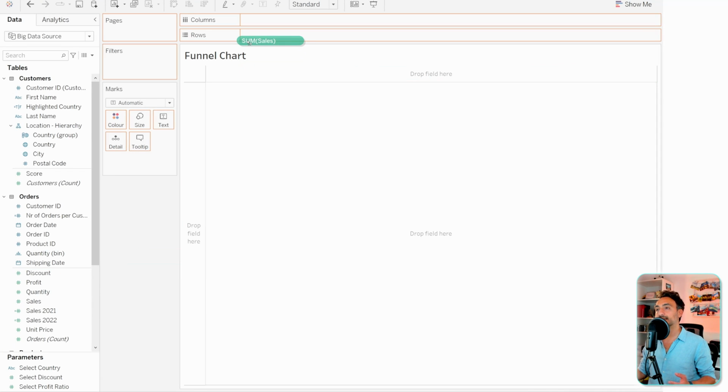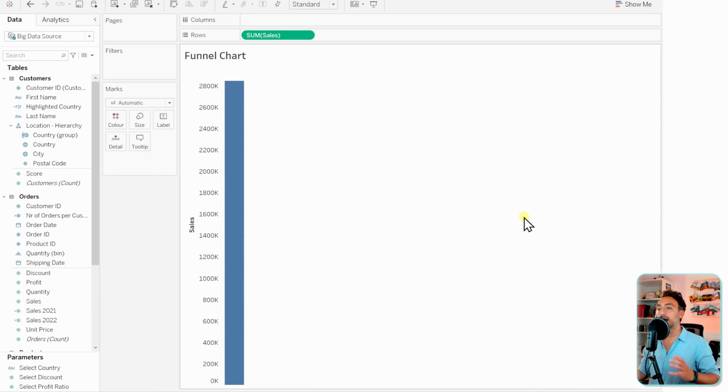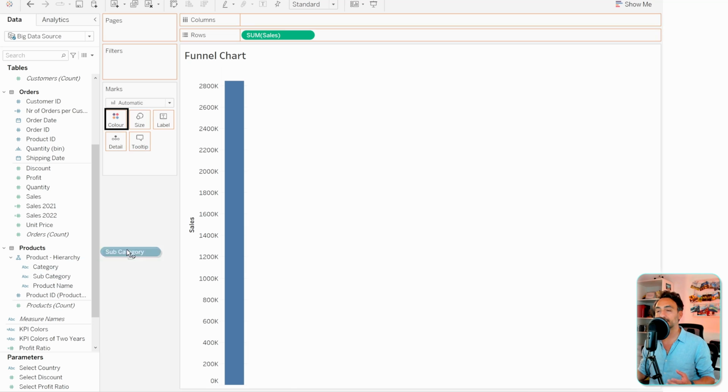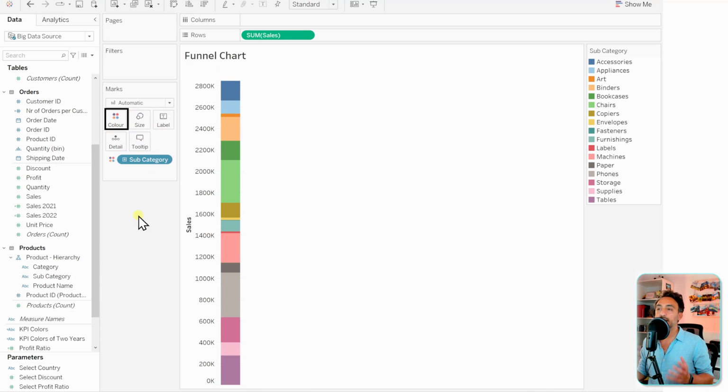Let's take the sales and put it in the rows. And now we want to see how the sales are progressing through the different subcategories. So let's take the subcategories from the products and put it to the colors. Now the next step, we would like to change the size of those blocks based on the sum of sales.